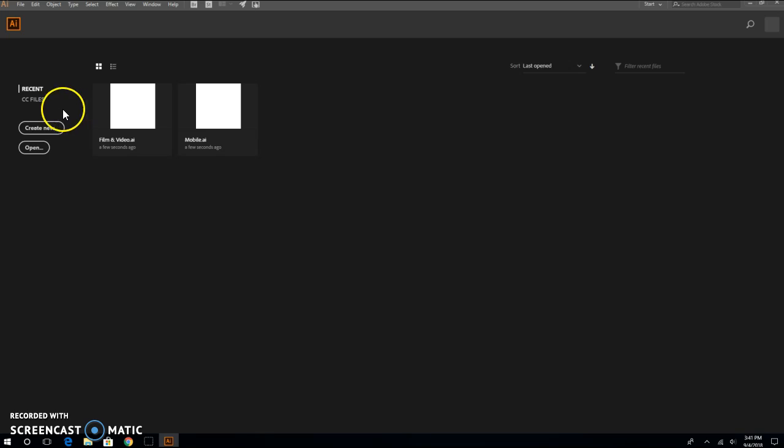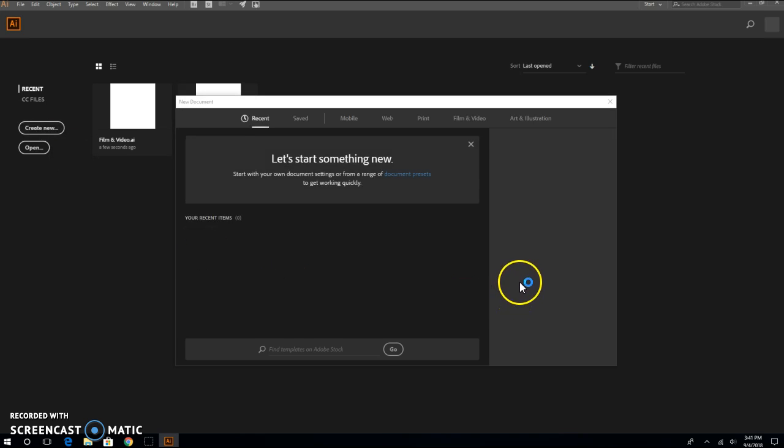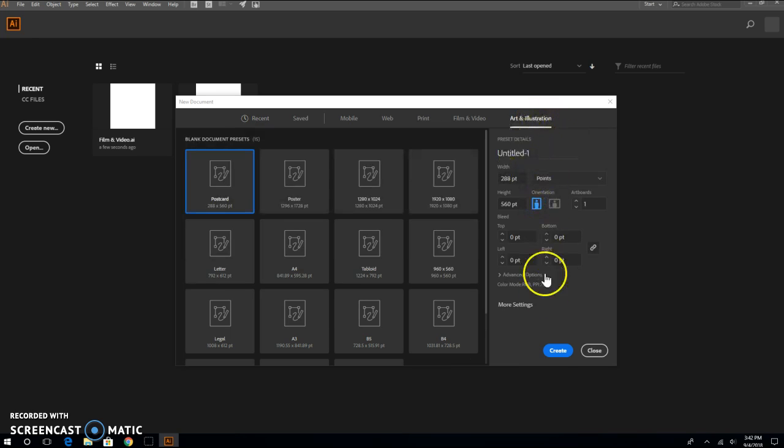And now we're going to create a new Adobe Illustrator project. So click on Create New, and it will give you some options. We're going to click on Art Illustration, and then over on the side here you can see it says Untitled, and you want to name it your last name_sticker.